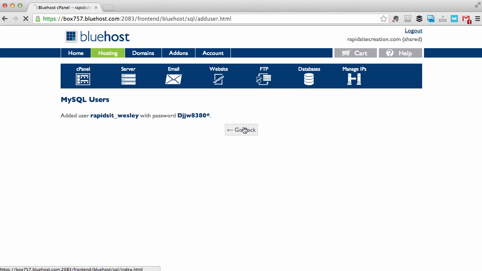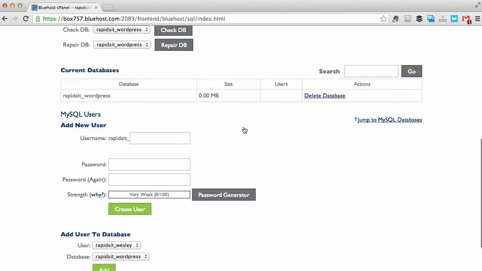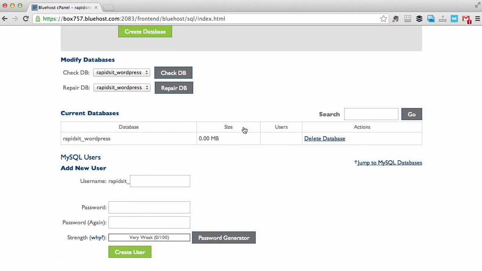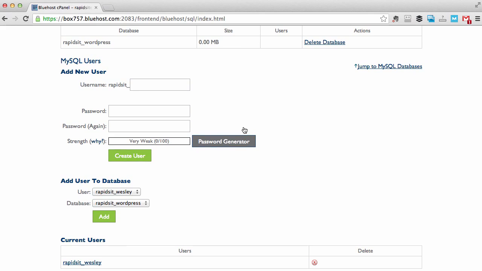Okay, so that's been added. Now once you've created a database and you've created a user, then you need to combine the two, so the user needs to be added to the database because they're both separate at this point. So you can see where we've got add user to database.